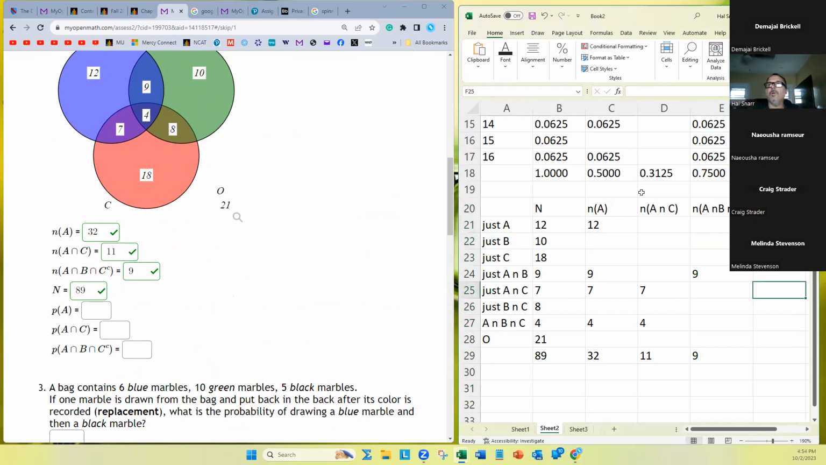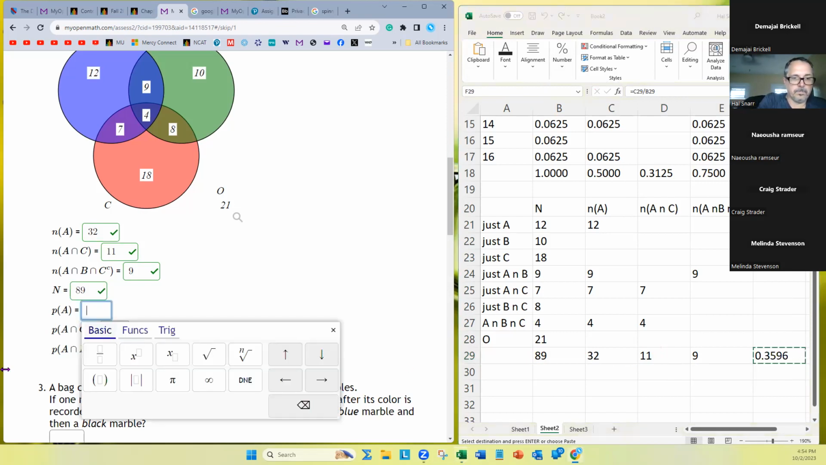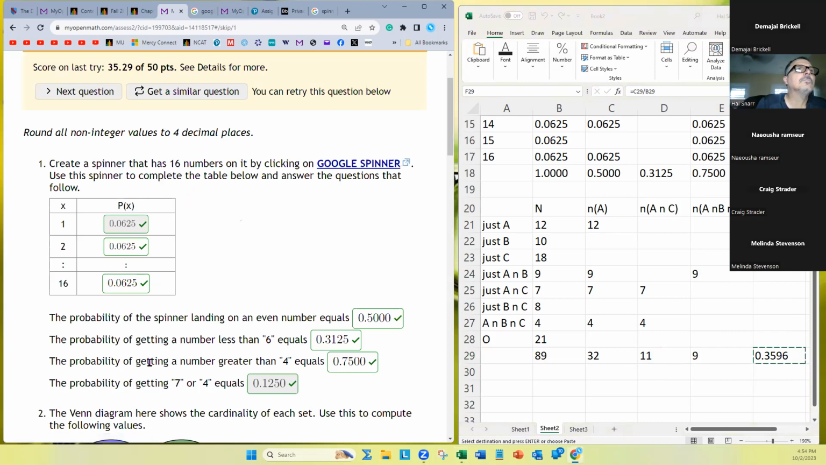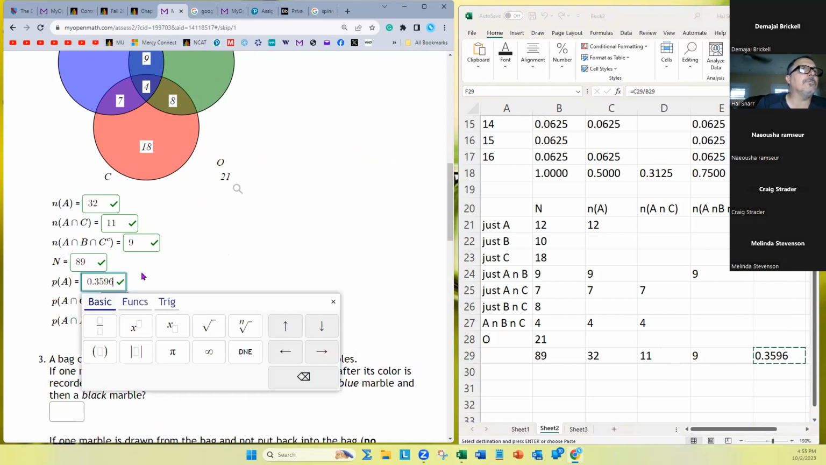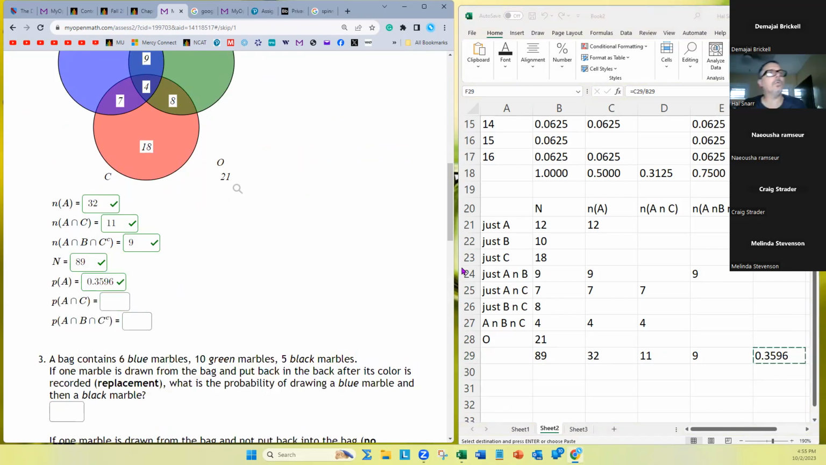All I got to do to calculate the probability of A is do this, right? I get the number in A, and I divide by the number total. I'm going to reduce it to 4 decimal places and paste it right here. So you can think of these as frequencies, and these down here are relative frequencies, right?